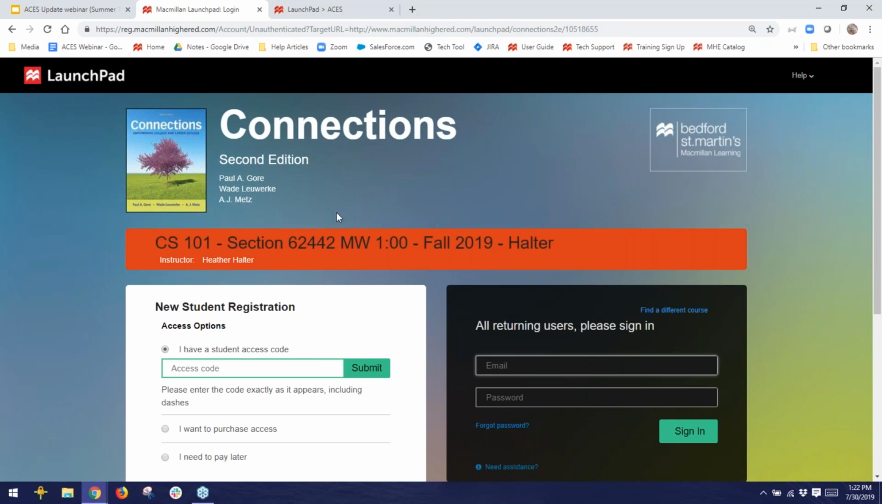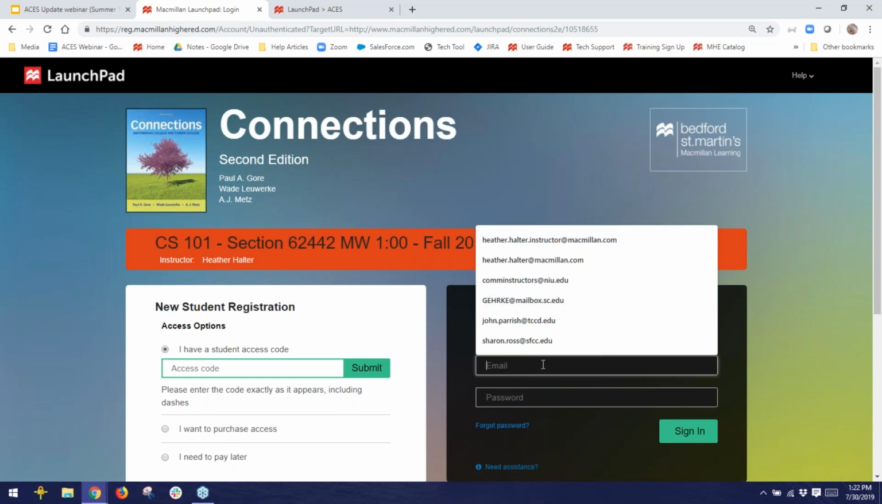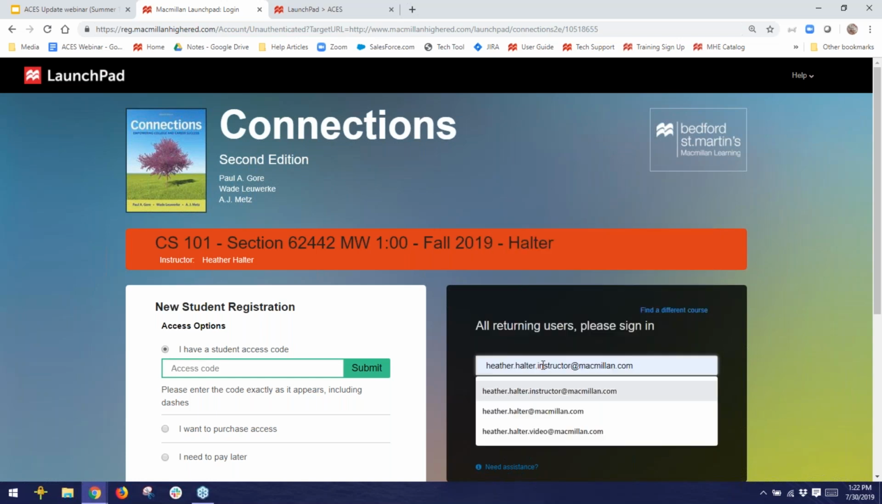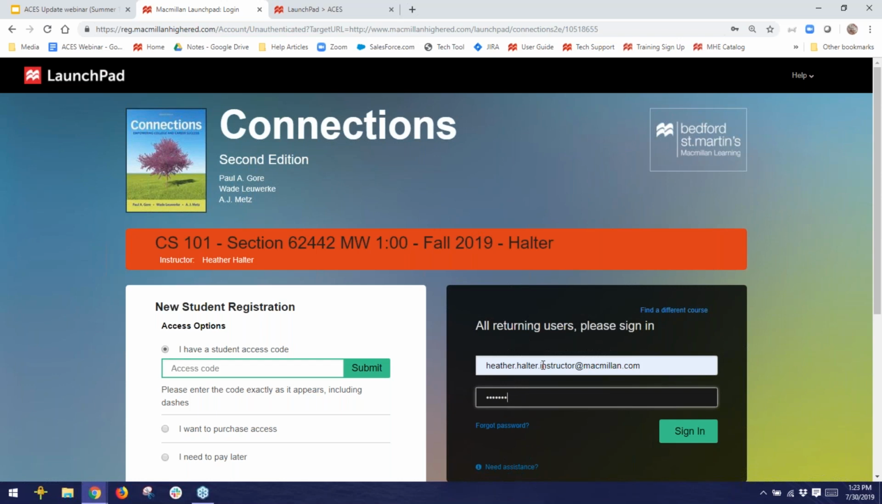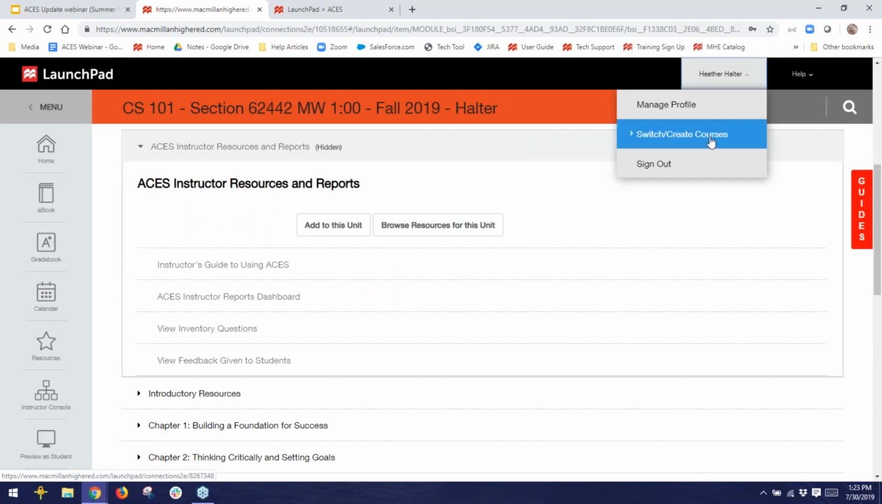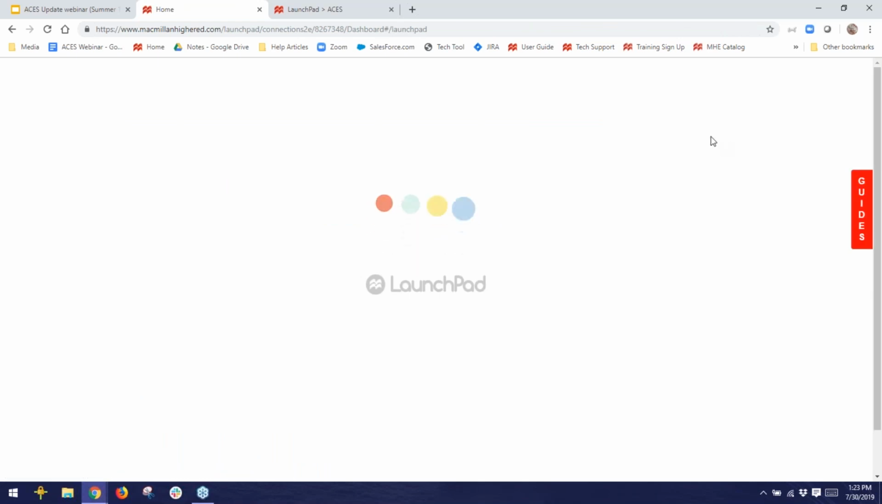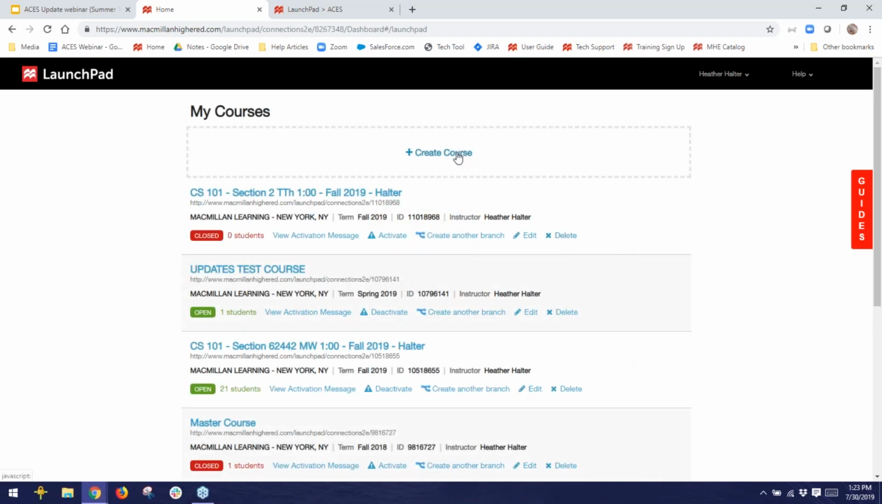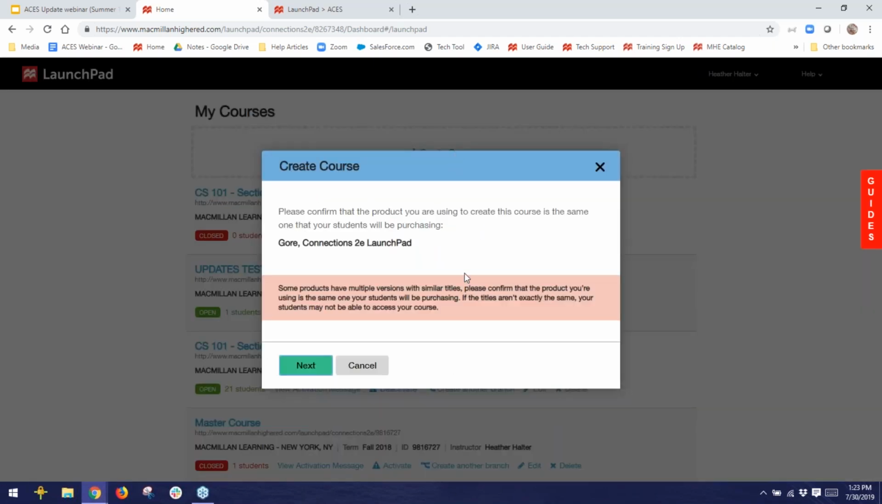So of course you end up at the landing page for your respective Launchpad. I happen to be in the one for Connections. You'll enter in your email address and your password. This is the same as before, so nothing's changed there. And once you get logged in, you should end up at your instructor dashboard. If you don't, you can always come to your name and go to Switch Create Courses, and it'll take you back to the dashboard. From here, you'll go to Plus Create Course and then walk through the prompts.